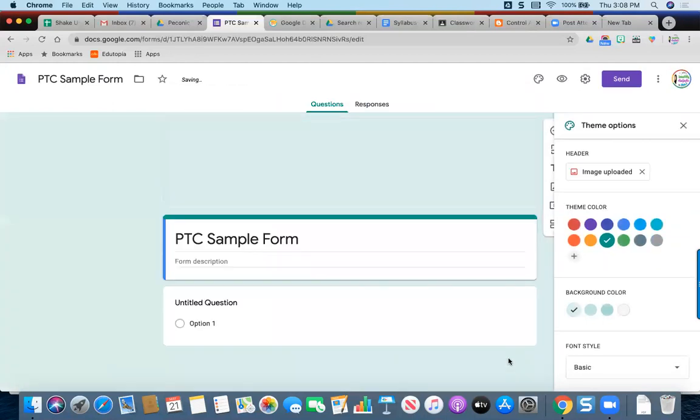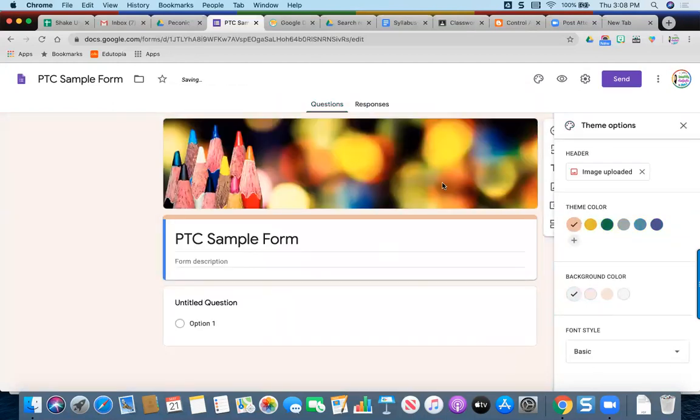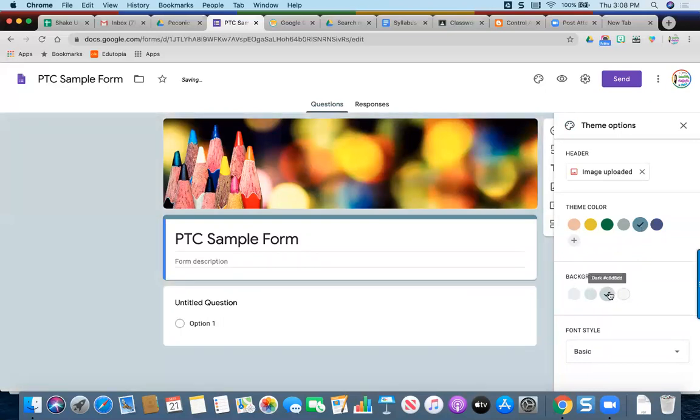So it's going to take the theme that I put in there with its own color scheme, as you can see here. But I could change the color scheme. I could change it to be green or whatever that color might be. And I could also change the background color. Okay, so keep it simple, or go a little more colorful, depending on what type of form it is.